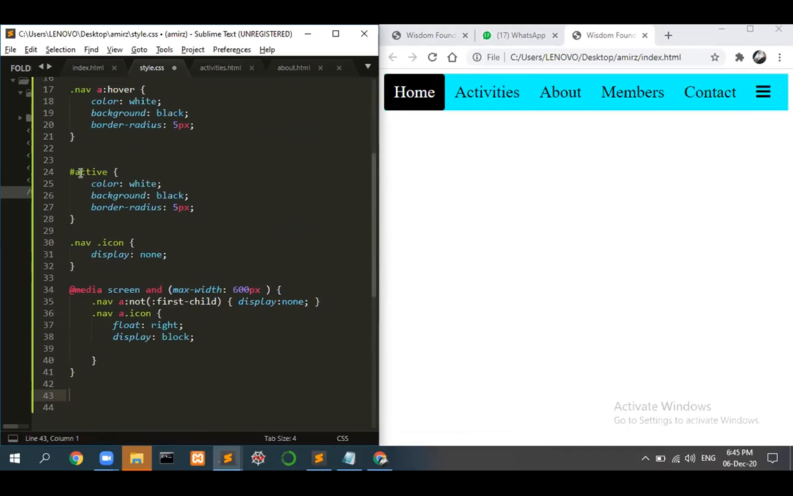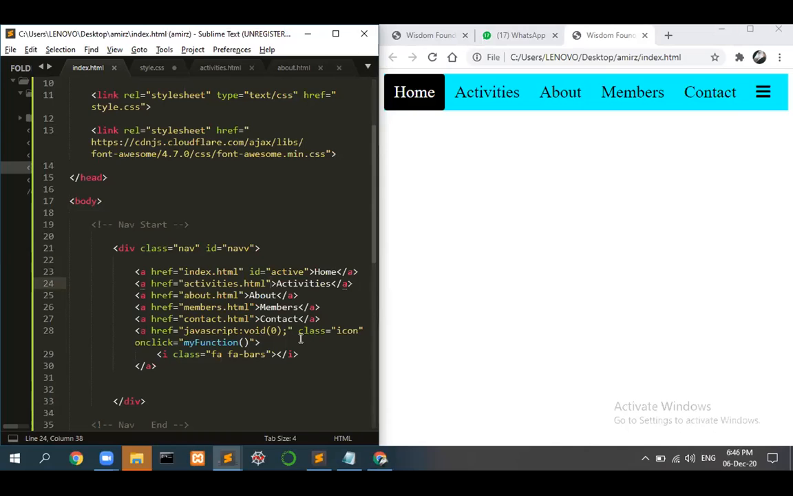And then after my active ID styling, we have the styling for the icon over here. You see we have given a class name as icon in our HTML document. Can you all see it? It's written over here in our last link, class icon. Others don't have a class. Only this JavaScript function has a class equals to icon.